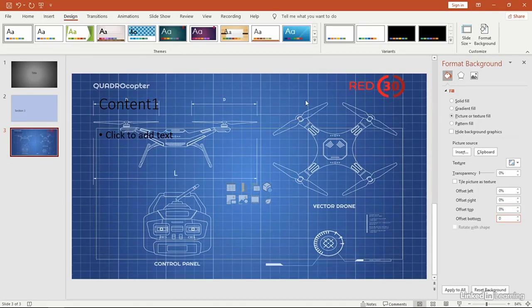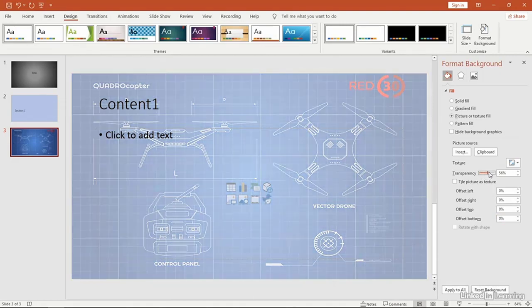Now, if this image is a little bit too bold, you can also use a transparency. So I'm going to go ahead and use transparency to maybe fade it out so that we can see the text a little bit better. So those are some ways to add color to the backgrounds of your presentations.